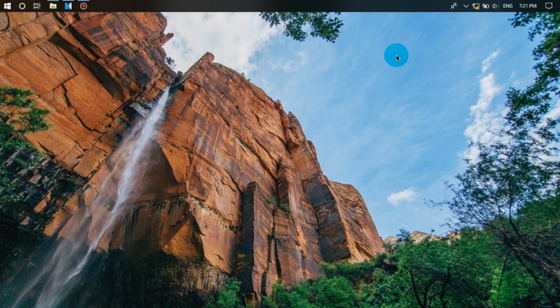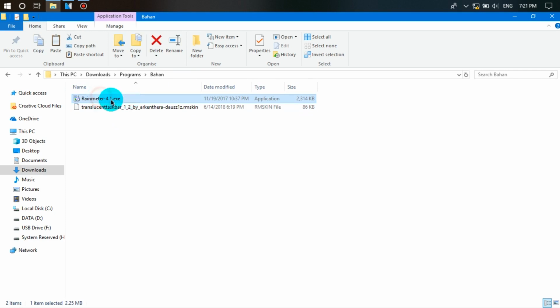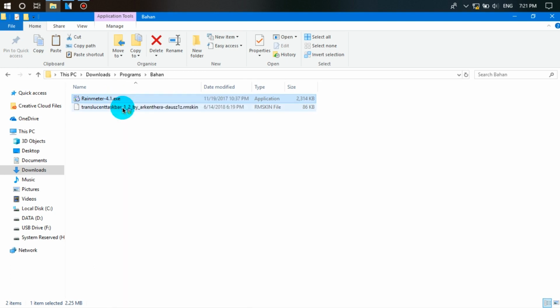Let's go to the installation process. Make sure you have downloaded all the materials, with the links in my video description. If you have downloaded them, you will get two materials: one is Rainmeter 4.1.exe and the other is the translucent taskbar skin by Arcantara, thanks to the developer. To install, first we install Rainmeter 4.1.exe by right clicking and choosing run as administrator, or by double clicking on it.